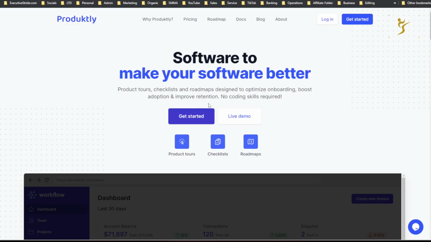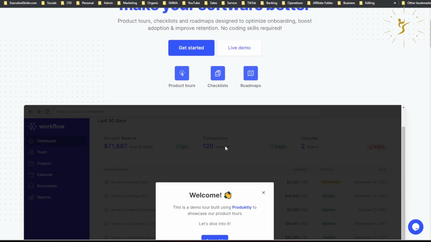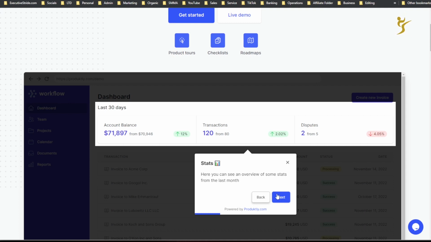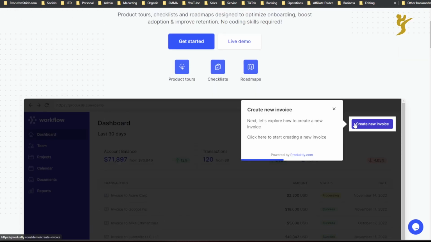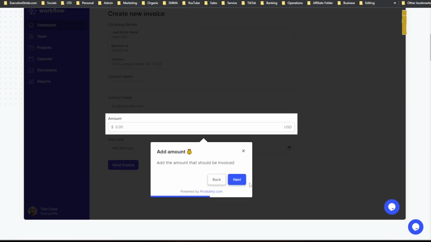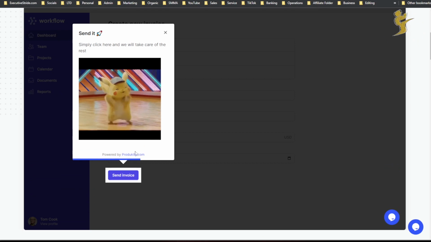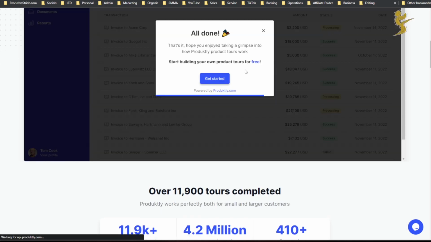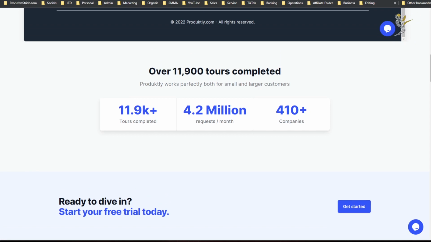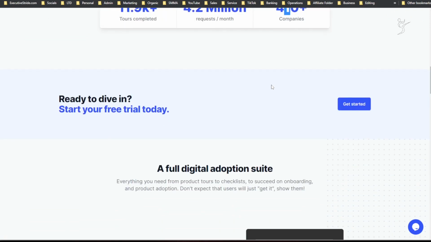All right, so here is Produktly's website homepage. You can see here it is good for creating product tours, checklists, and roadmaps. So here's an actual example. Here's what it looks like. You can highlight certain things, next, walk them through how the interface is working, create invoice, add details, next, add images, right? Like so, all done. Cool. So that is an example there. Over 11,900 tours completed, 4.2 million requests per month, 410 plus companies.